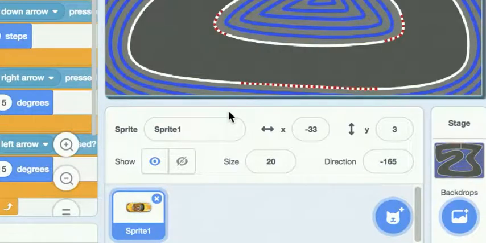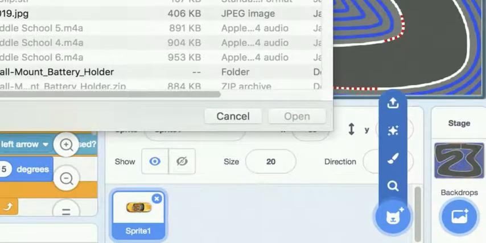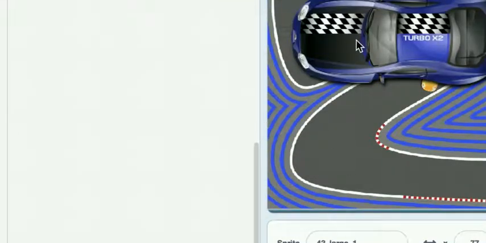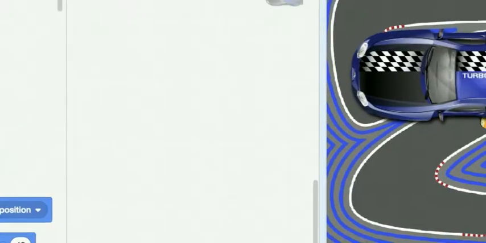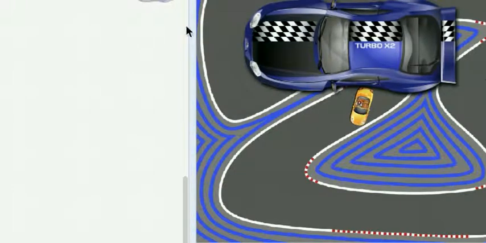Taking this game one step further, I could also add another car. So I could go over here and upload a new sprite just like I did before, grab a hold of another car, and it drops another car in. Again, I'll need to arrange it so that it's facing the opposite direction and resize it so that it matches the yellow car in the background here.